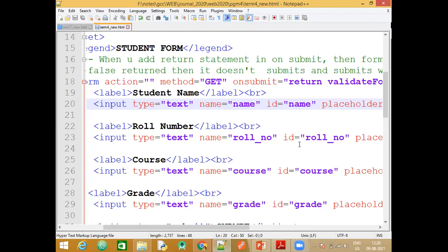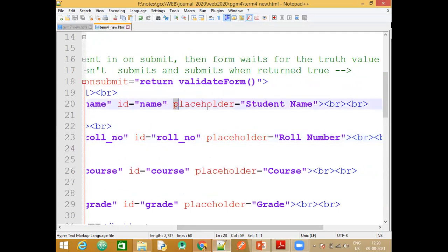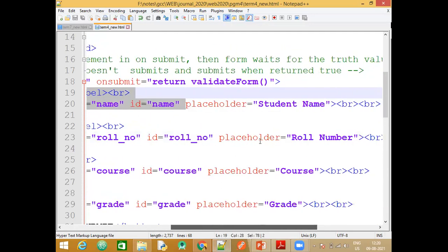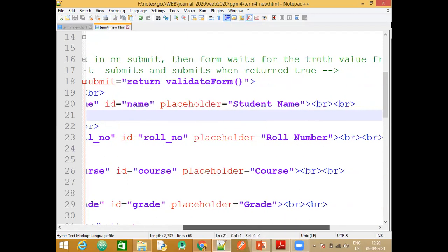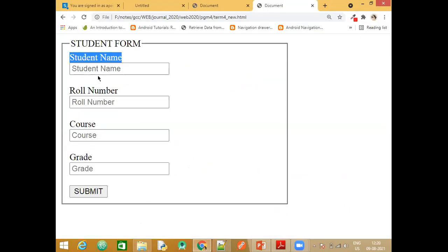Now what we want is to validate with the JavaScript code. We can either make use of name or we can make use of ID. We'll make use of ID in this program. So we will check with the help of this ID whether that particular text box is empty or filled. Before we proceed to that, completely have a look at the HTML code here. Another element that is used is the placeholder. What is this placeholder? We go back here, have a look. Within the text boxes, are you able to see in gray color, student name? That is called a placeholder.